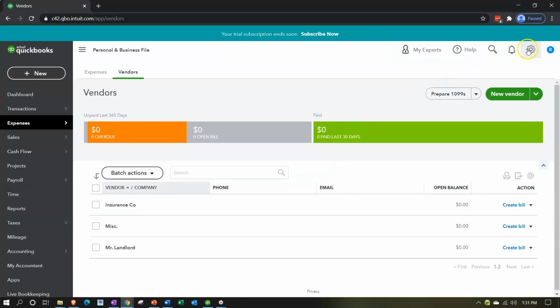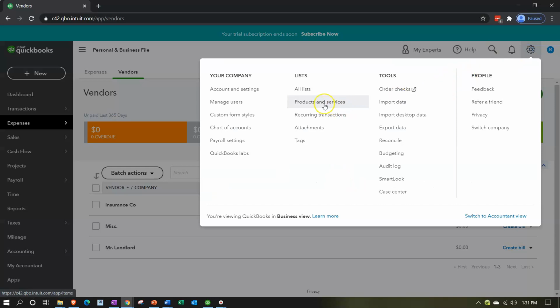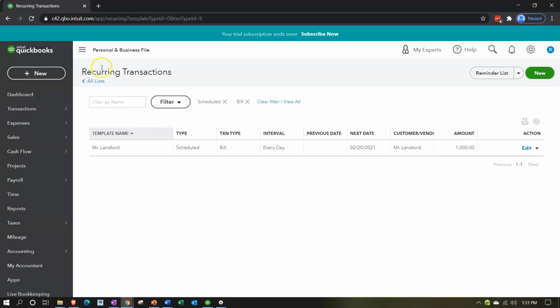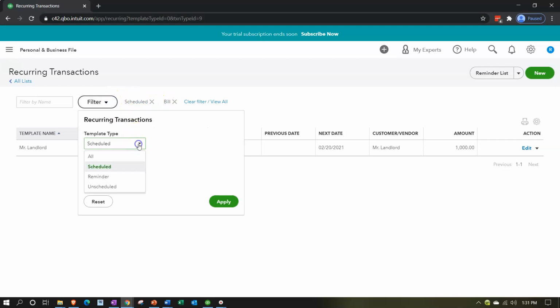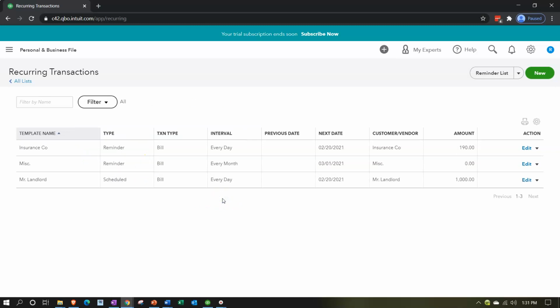So then if I go back up top, I go to my cog up top. We're going to go to the recurring transactions, closing up the hamburger. I'm going to remove the filters. You could do so by Xing out these items, or you could go to the filter up top and you can go to all. And I'm going to say all here and apply. So now we've got our bill for the insurance. That's a bill. It's going to be every day, so we could see the next due date, which is going to be 2/20, which for me is tomorrow. And then we've got the other item here, which is the scheduled item, also due tomorrow.